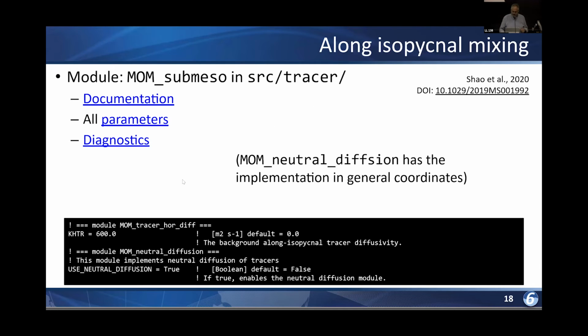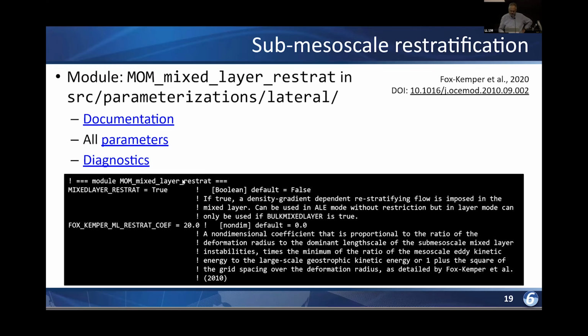Okay, so that was, and this title is wrong. This is about the sub-mesoscale parameterization. I'm sorry. So the other very important closure is that of Fox-Kemper et al. And I've got this absolutely out of date. I'm so sorry. I'm going to have to rework this one.